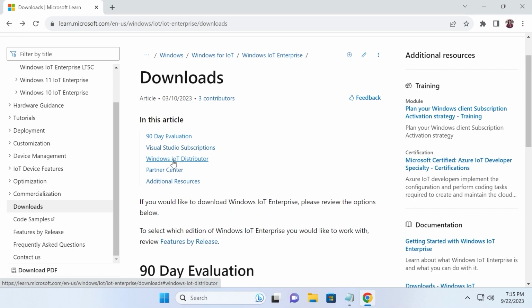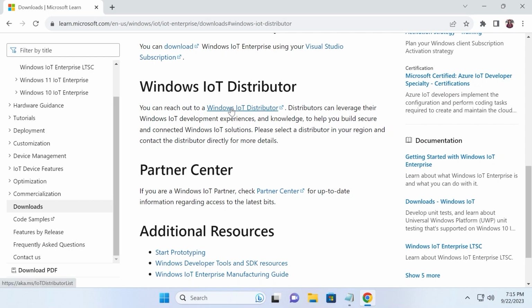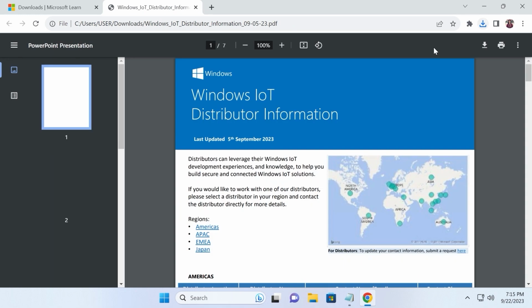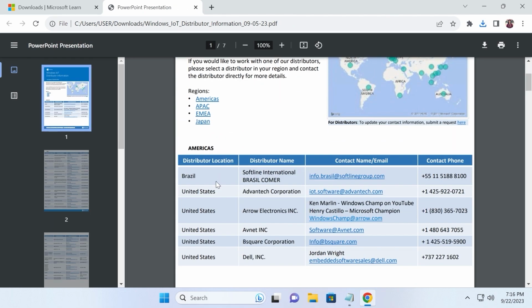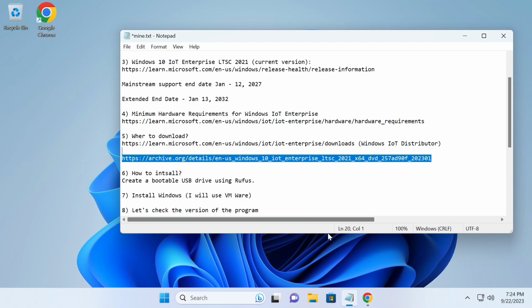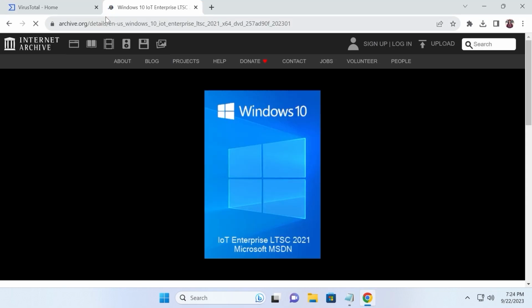For example, we can click on Windows IoT Distributor. And again, we need to click here. Then it will download a file which you can open. Click on it. On this page, you can find your country and of course email, text or a phone number. It all depends on you. But of course, there still is a way to download an ISO file by using a different website. Yes, we do not talk about the Microsoft official website. Link I will leave in the video description.